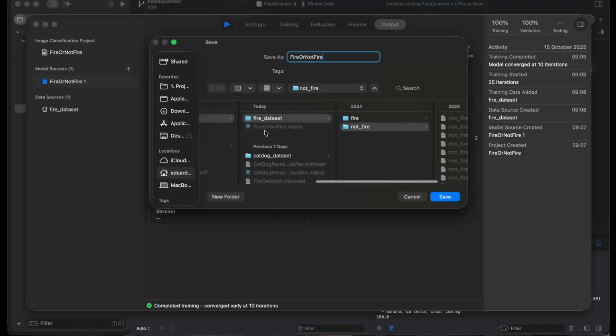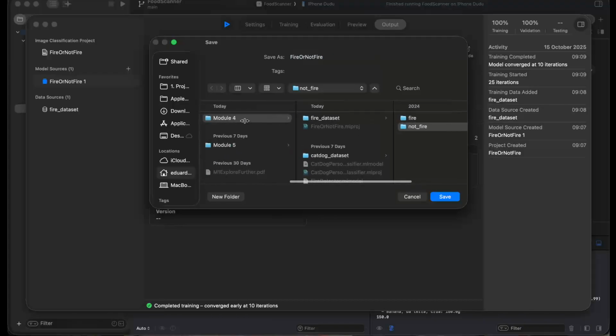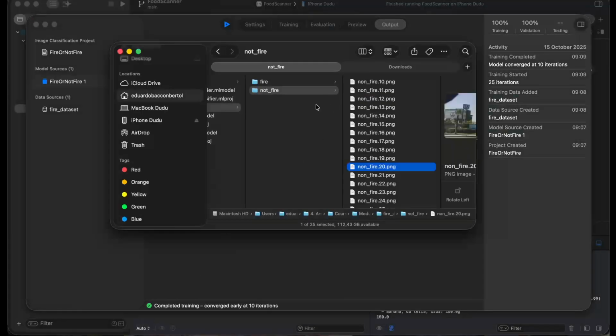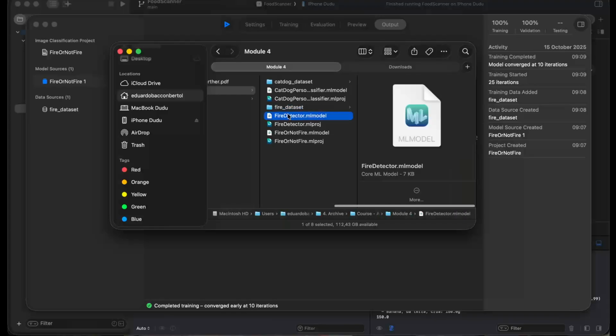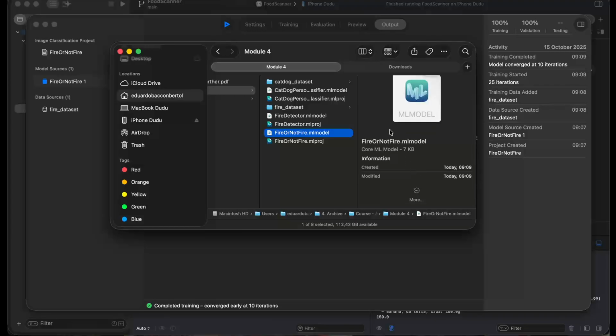It's the ML model. We click on the folder we want and click save, and I will show you what the expected output is. It is this guy here, fire and not fire dot mlmodel. This dot mlmodel will be placed in our Xcode project to get the expected results.